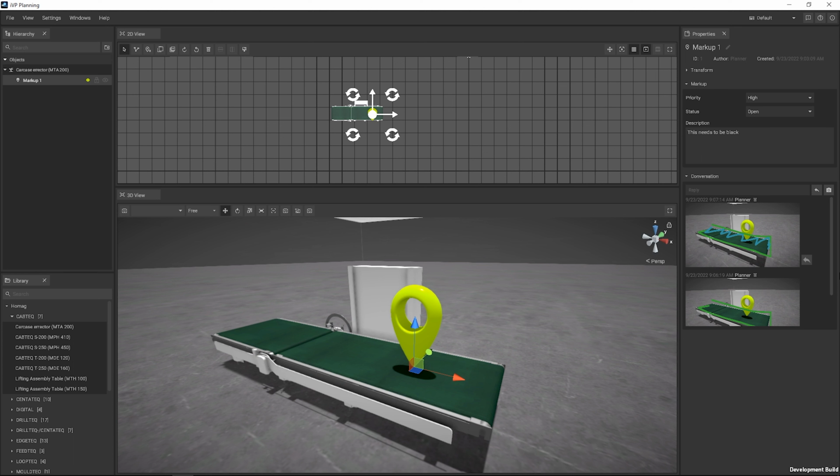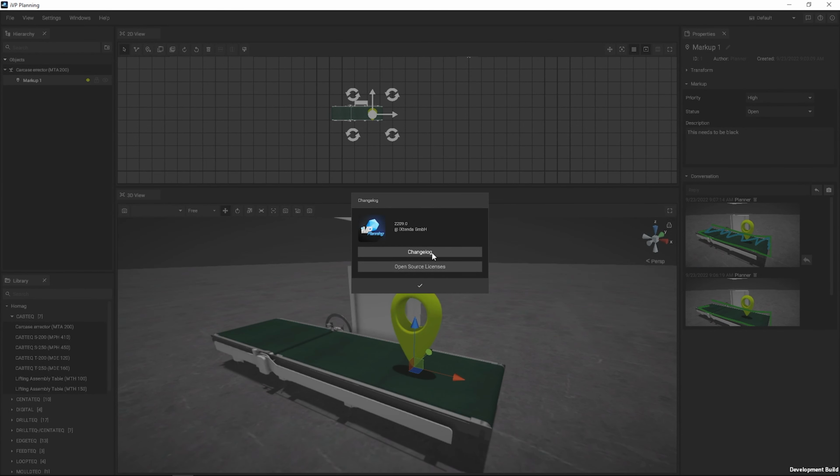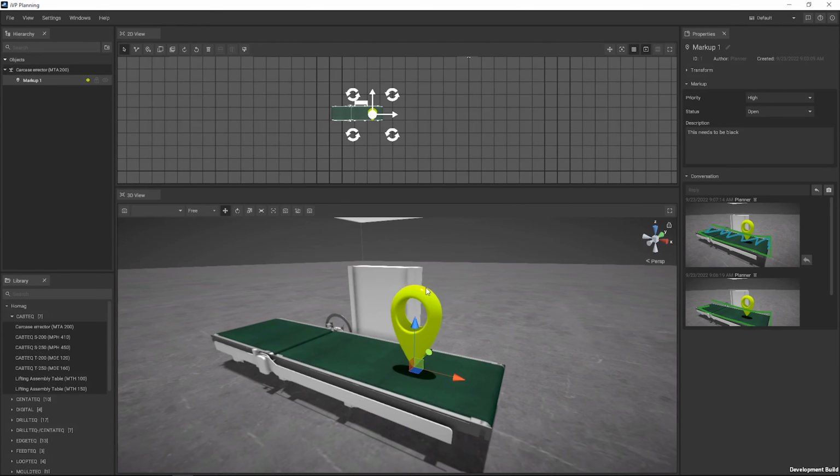Okay, this already concludes everything regarding the markup tool. We did some more minor changes in the newest iVP planning release, but for them I relegate you to the changelog, which you can see over here. There are some minor bug fixes in machines and some other minor improvements.